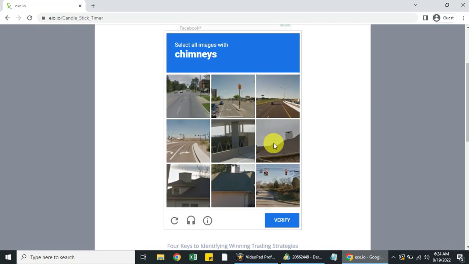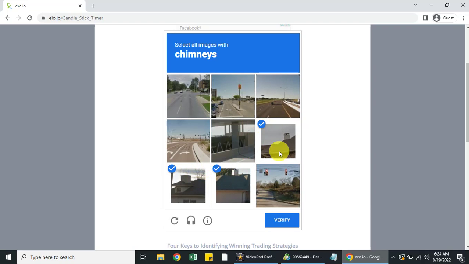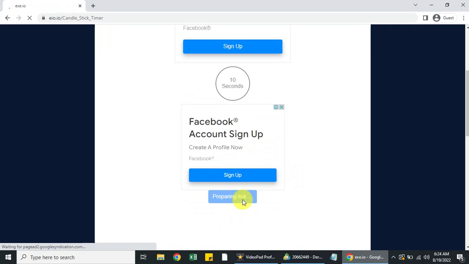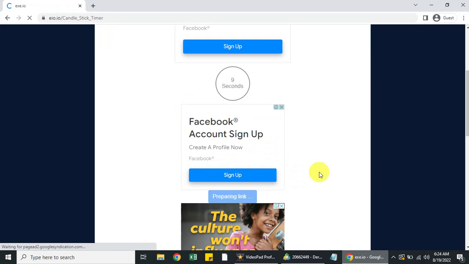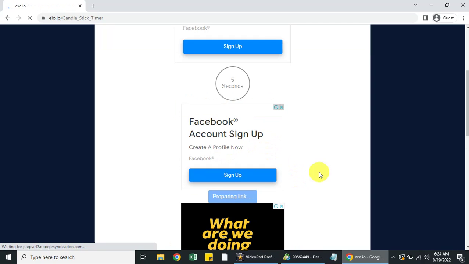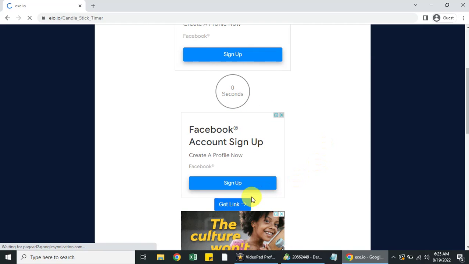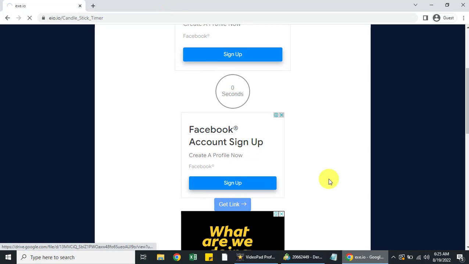Okay, the captcha has popped up, so I'm going to solve the captcha image now. Then click on verify. Your link is almost ready, so you have to wait for 10 seconds to get the actual link to download the candlestick indicator. You can see preparing link. And few seconds left. You click on get link, close the pop-up, then click on get link.